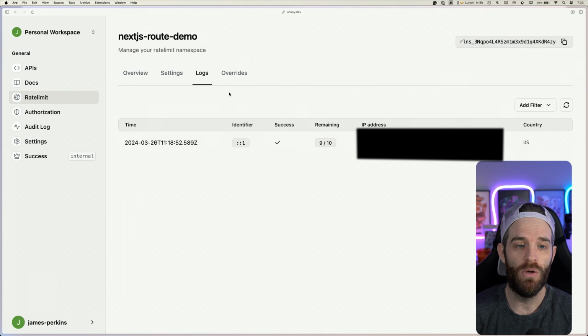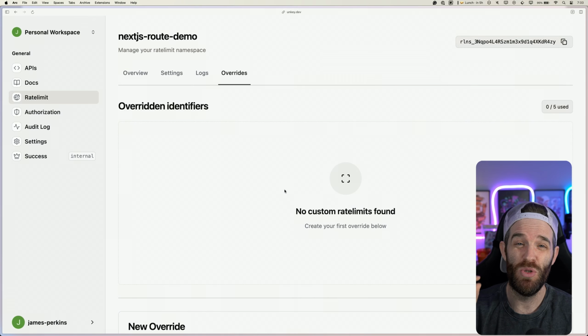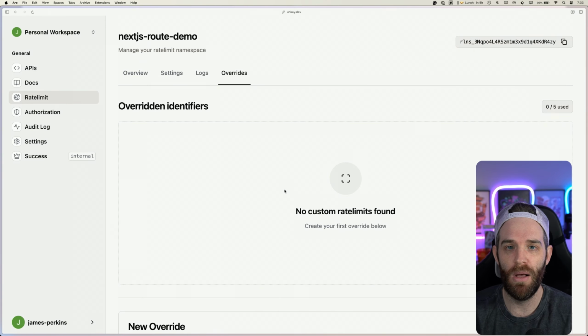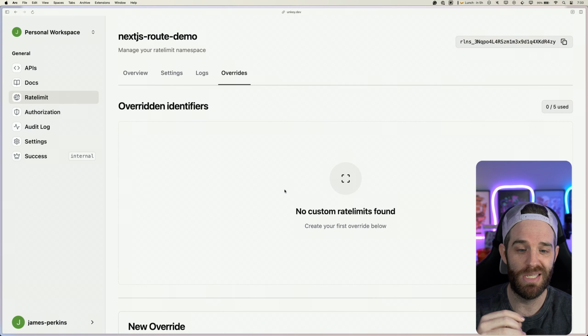We have this thing called overrides. Now, overrides allows you to set custom rate limits for a specific identifier, whether that's an IP address, a user ID, an email, or whatever you might need, you can set this in here.